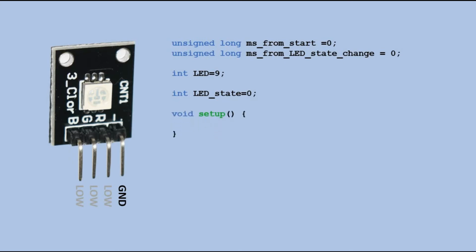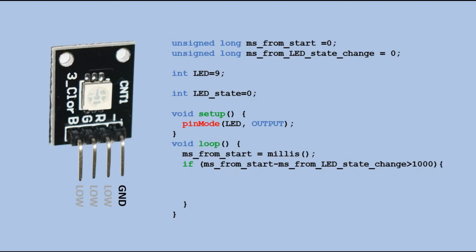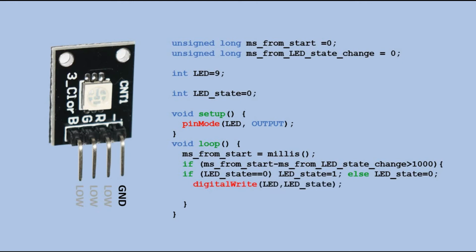In setup, we define the LED pin as output. In loop, we take the time snapshot with millis and save it to the ms from start variable. Then we check it against the last time the state of the LED changed. If more than 1 second passed since then, we change the LED state. We send the signal corresponding to that state to the LED pin, causing the LED either to light or turn off. And then the time snapshot we took with millis becomes our new timestamp of the most recent LED state change. When we run this code, we'll observe the following result.